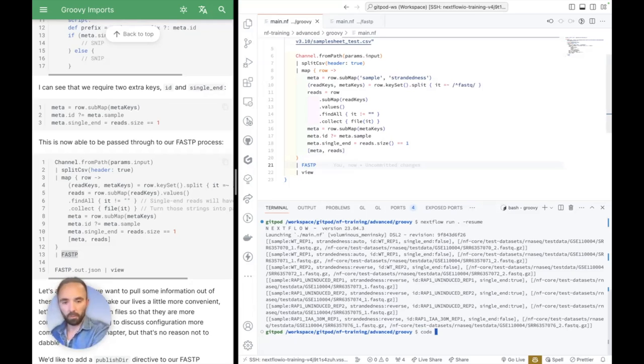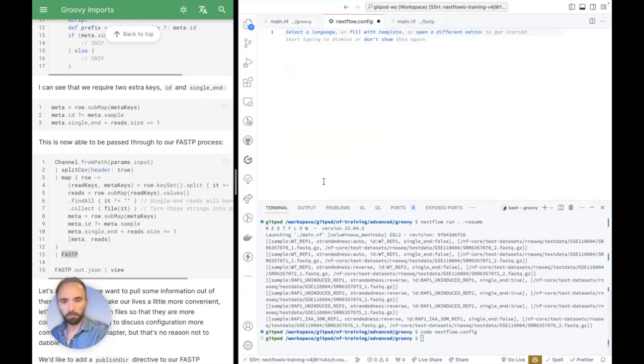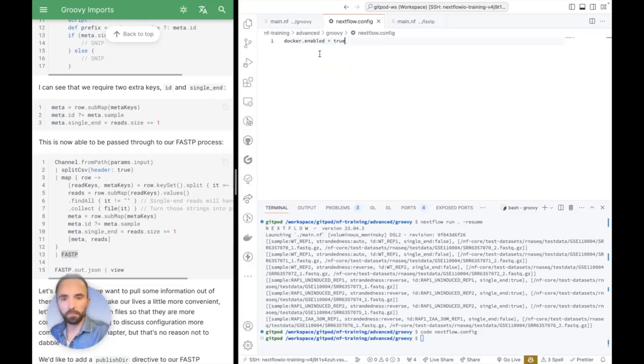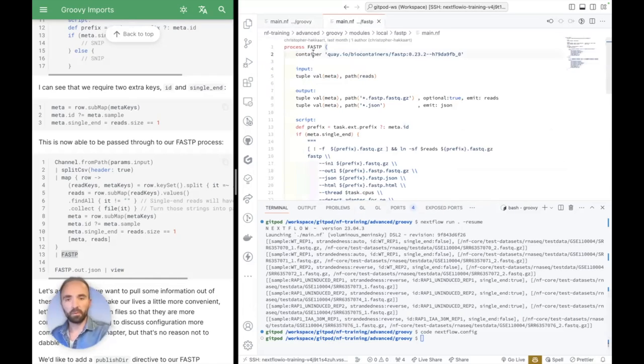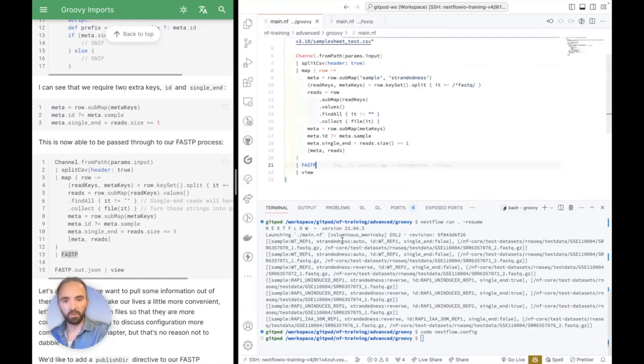I'm going to make one more modification. We're going to say docker.enabled equals true. So this way we can use this container definition in the FASTP process.